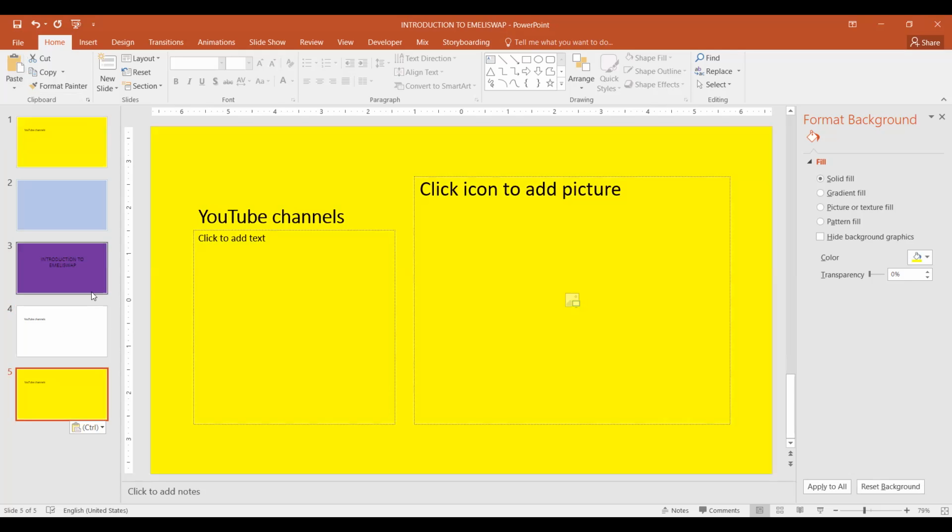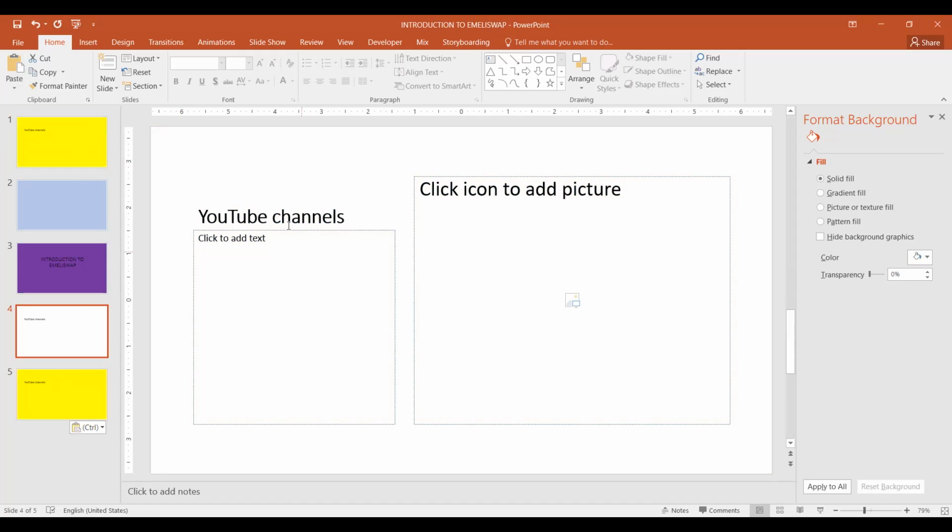You can see that now I have slide number 4 and slide number 5, but slide number 5 is similar to slide number 1 in terms of the background color, and in terms of other elements, they are the same. So that's how you copy slides.